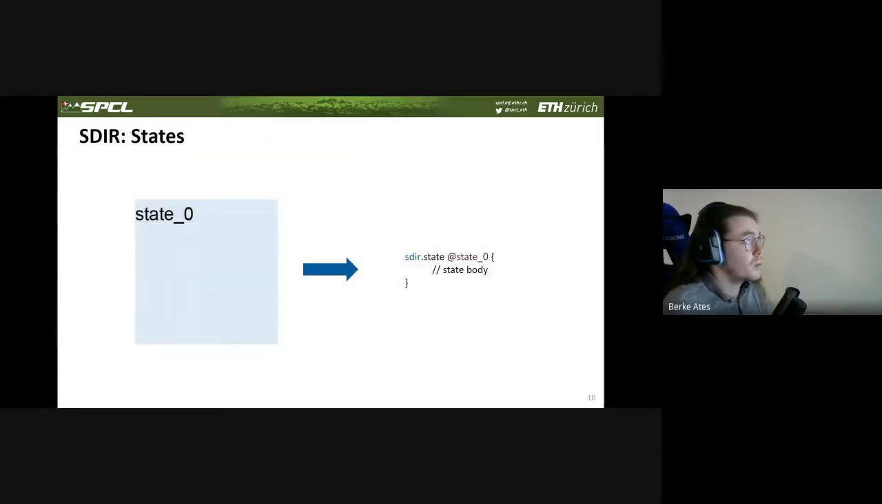States, as we have seen before, are represented by the state operation. The state operation has an attached symbol. In this case, the symbol is state 0. This allows us to reference the state later on. We additionally attach the region, which represents the body of the state.